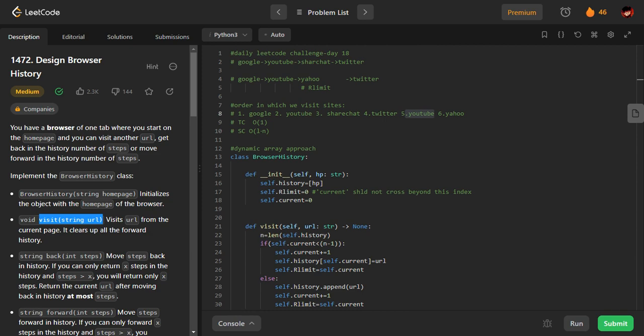Visiting a URL from the current page clears out the forward history. So if I go and visit YouTube back, it will clear the forward history. That means these should be deleted. This is the question's instruction. So either I can delete them or I can neglect them. Deleting will take some time. Instead of deleting them, we can neglect them so that we can override them when that time comes. I'm using a variable called R limit here. Once I'm in YouTube, I will make this the R limit.